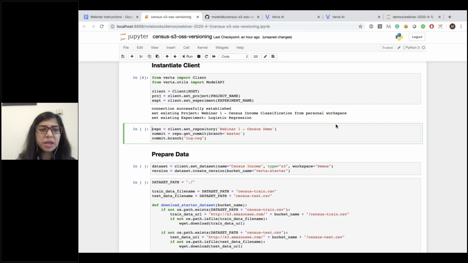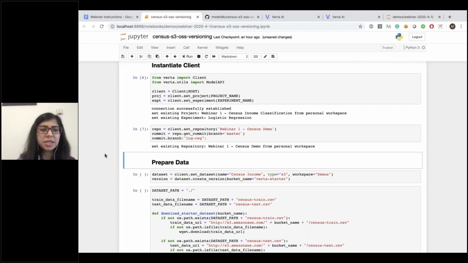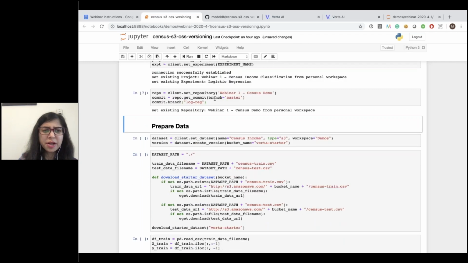I'm saying I'm working on a particular project, which is a census demo, and I want you to associate that with a new ModelDB repository. The name of that repository is webinar, and I want to essentially create a branch called logistic regression so that I can log all of my models and commits there. So I'm going to create this particular branch, the log reg branch. Here I've got the master branch and then I forked off to create the log reg branch.